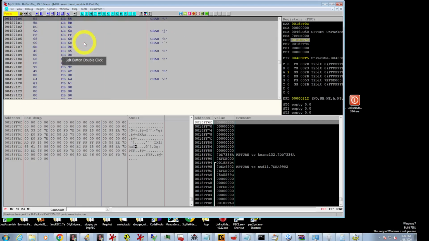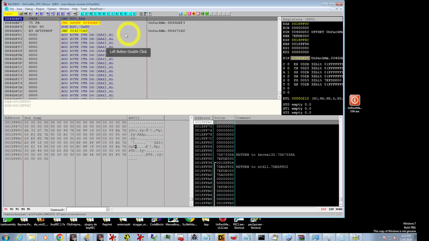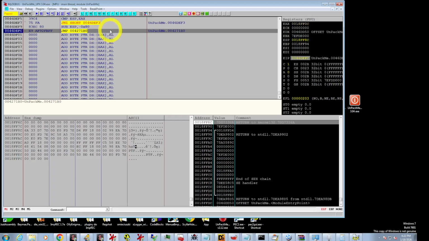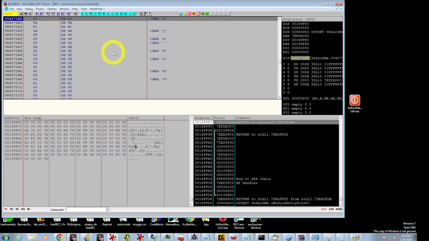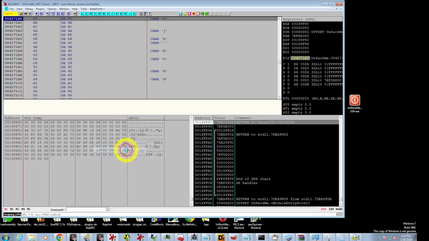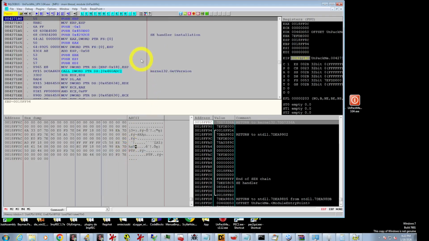So let's select this jump and press F4 on the keyboard. One more time, let's select and press F4 on keyboard. And now let's execute this instruction. Press F7 or F8, one of those two buttons. Now let's analyze the code. Right click and analyze this. And this is our OEP.